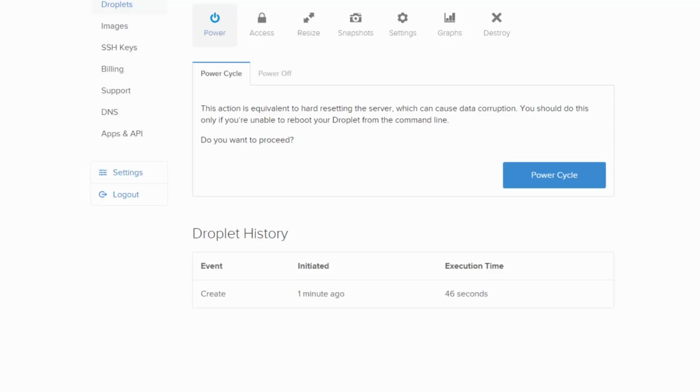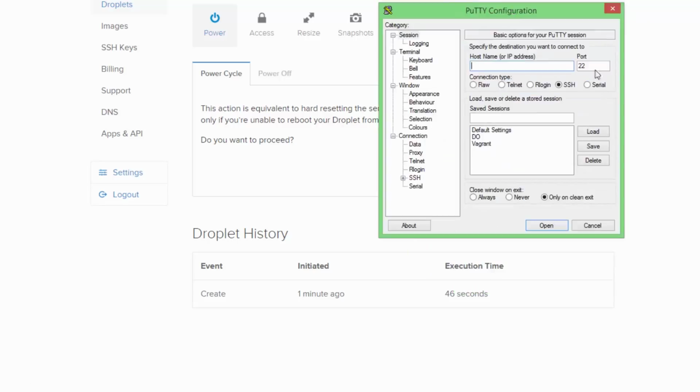Alright, so I'm back here, and our box is active, it's up, and it's running. So we can go ahead and SSH into our box, and I'll show you the file structure so you can upload your first site and get underway. You're going to want to download PuTTY if you don't already have it, but I do. If you don't, just Google PuTTY and download it.